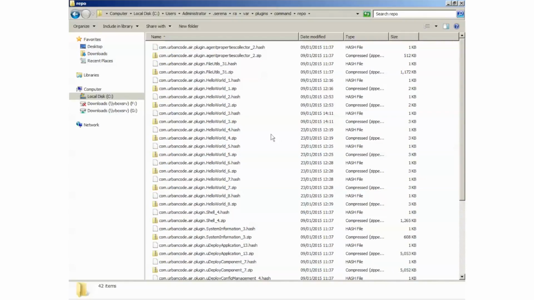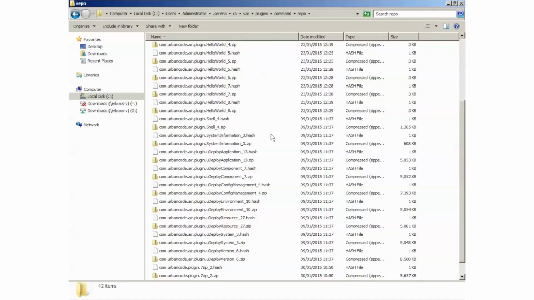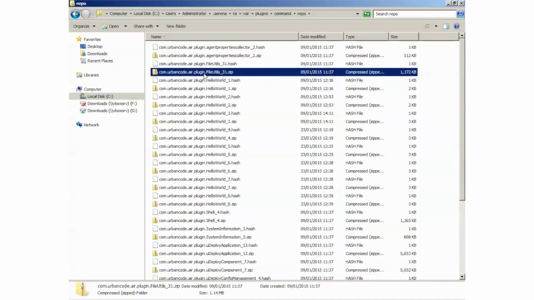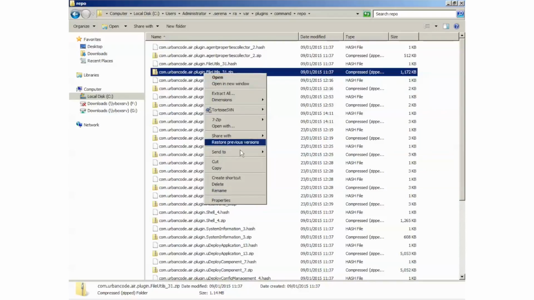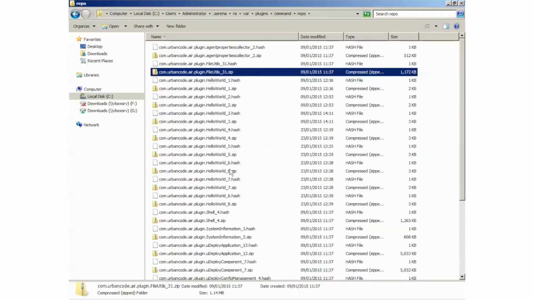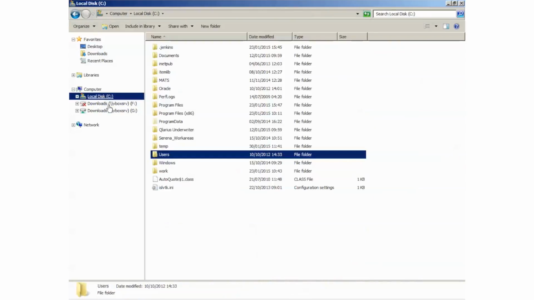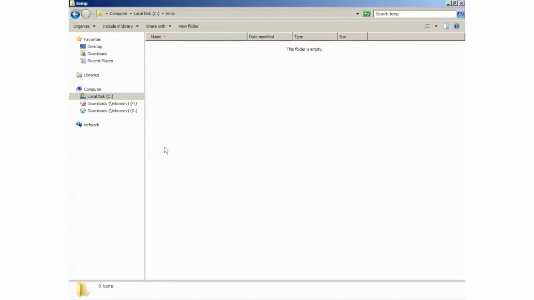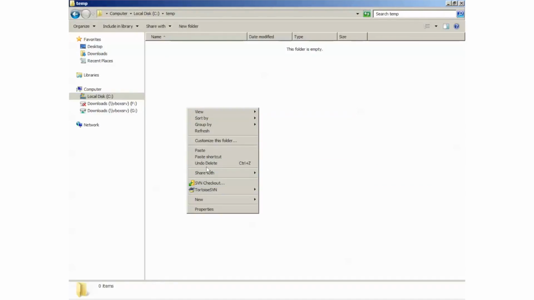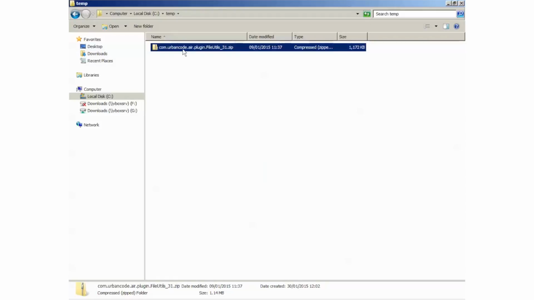And we wanted to look at the File Utils plugin. So here it is, the File Utils plugin. We're just going to copy that zip file out to a different location because we don't want to look at it directly on the server. So I'm just going to copy it out to my C temp directory. And now I can just access the plugin, and here we can see there's a series of .groovy files.